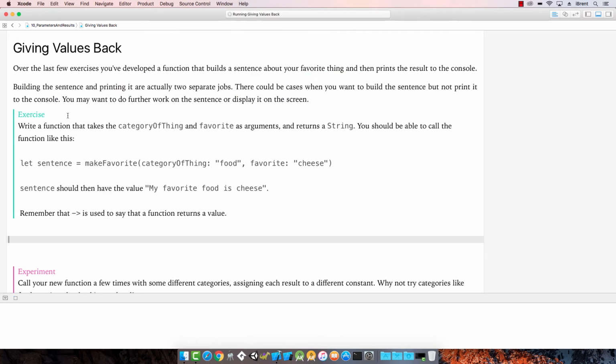So we've developed functions that can build sentences. Now notice it says building the sentence and printing it are two separate jobs. There could be cases when you want to build the sentence but not print it to the console. You may want to do further work on the sentence or display it. Write a function that takes the category of things and favorite as arguments and returns a string. You should be able to call the function like this: let sentence equals make favorite, and then category, and then sentence should then have the value my favorite food is cheese. Remember to use the text arrow to show a return.